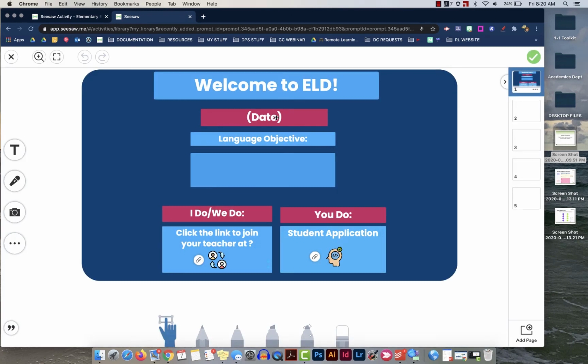So once you get into the template, it prompts you to change the date and to put in the language objective. Now, right here, these are links that have been put in. These are deleted page links, so these are going to need to be changed. If you click on the little image and then the three dots below, you can see that you can put a link in. We want to get rid of the deleted page here.